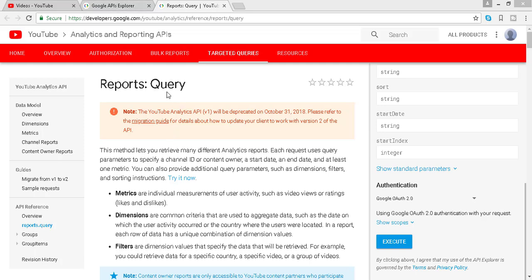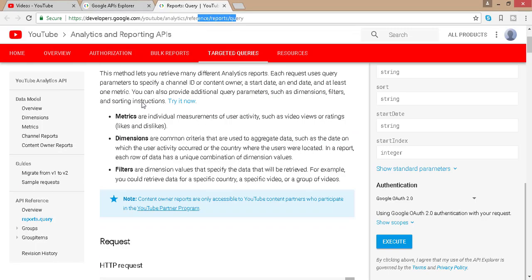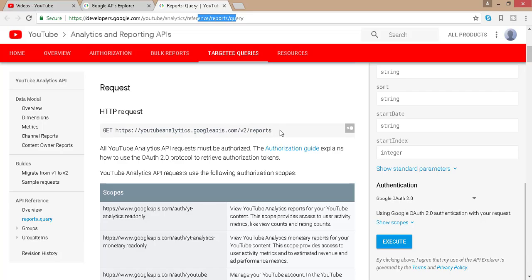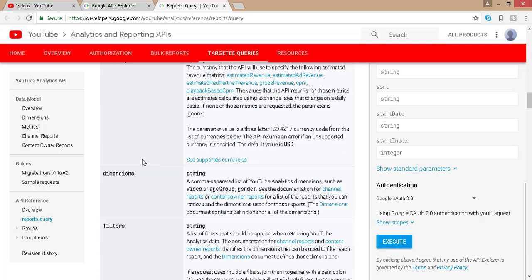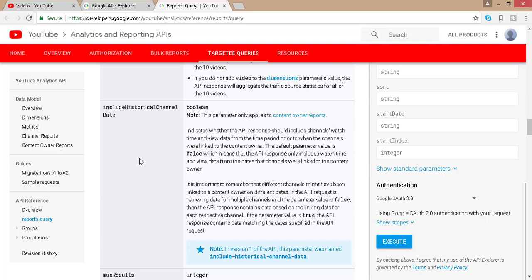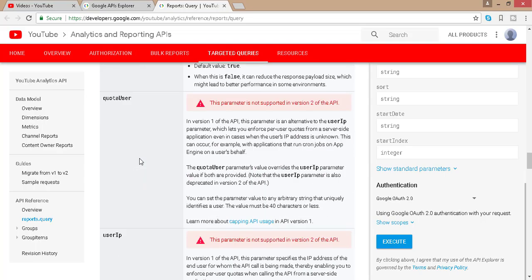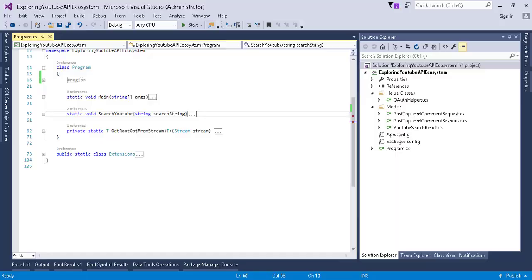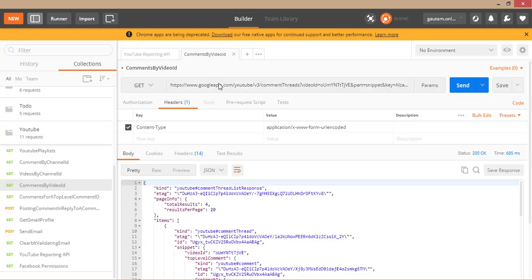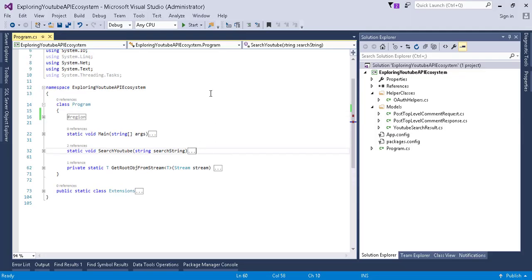So basically if you go to YouTube's developer.google.com, you can have a look at the documentation for these APIs, what are the parameters that they expect, and how to go about using them. So we'll be using them from Postman, and we will be using Visual Studio to fetch the access token required by these APIs to work. So let's do that.